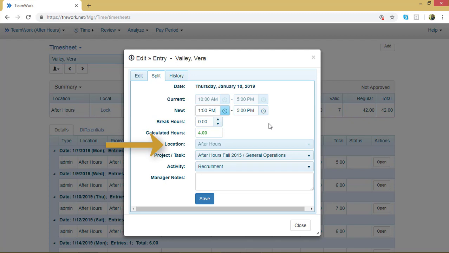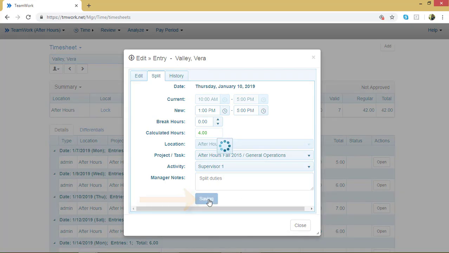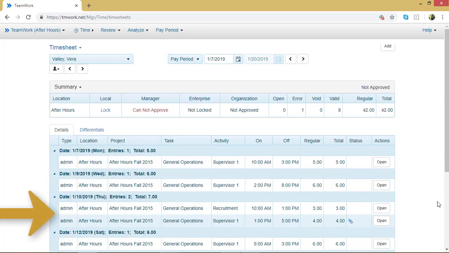The location is set. I can't change that. I could change the project or task. In this case, I'm going to change that activity back to supervisor. So I'll click on the arrow and choose supervisor. I can say something like split duties in the note. If you changed your mind and you don't want to save these changes, click close. I do want to split this shift, so I will choose save. And now that shift has been split in two. Notice that the first half of the shift has the activity recruitment and the second half has the activity of supervisor. I can now edit either of these entries separately.